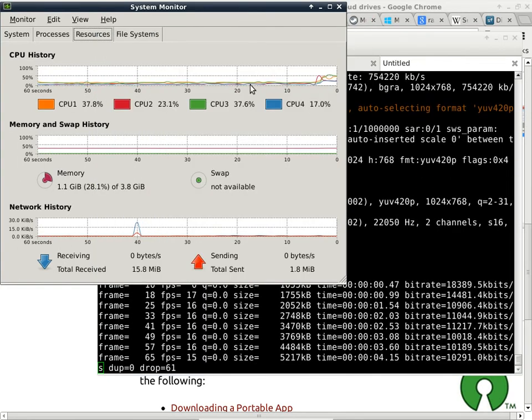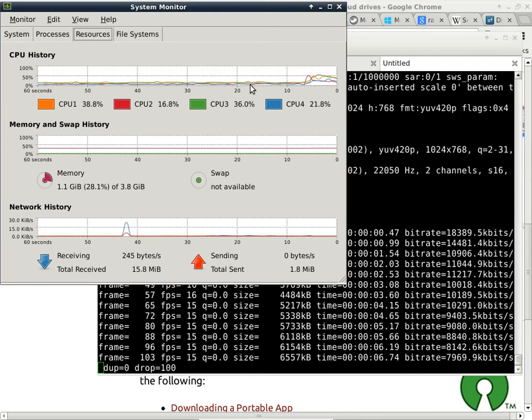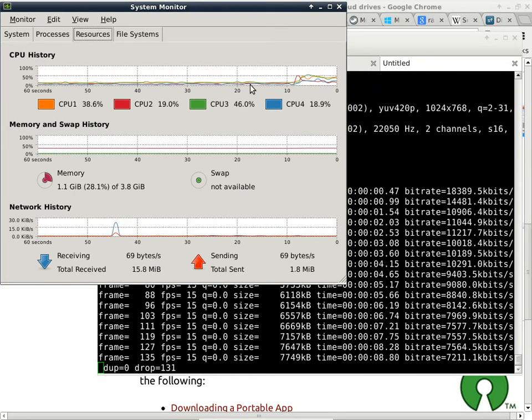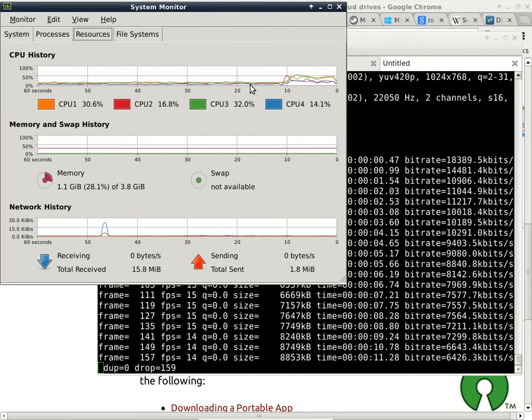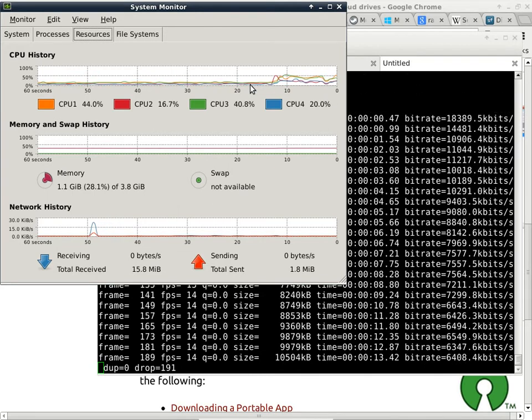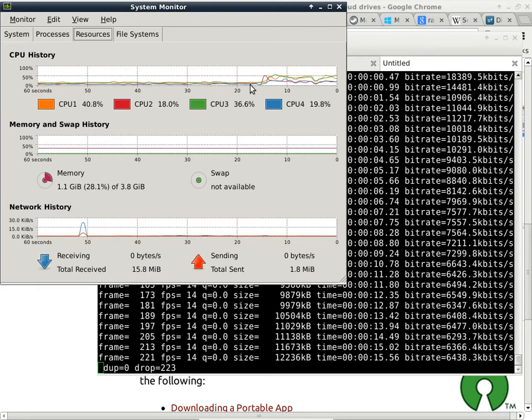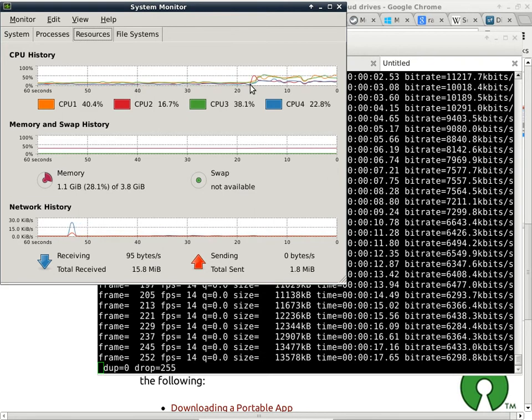I just installed this little application here to figure out how much resources I'm using out of this computer. And according to this, I'm using 1.1 gigabytes out of 3.8, which is a lot. I mean, that's a lot more than what I expected.